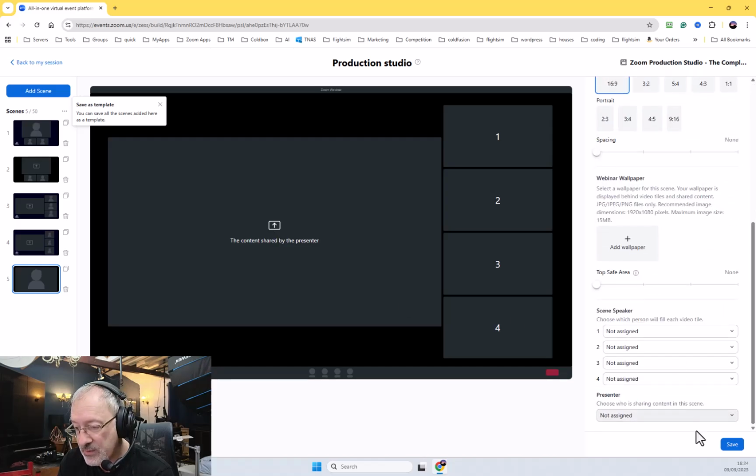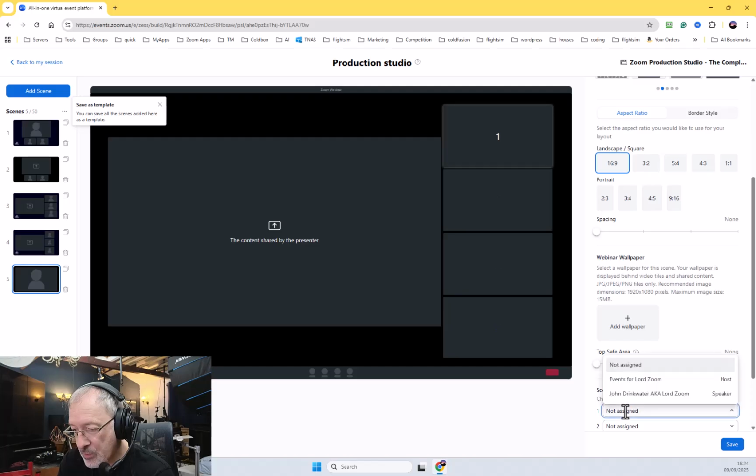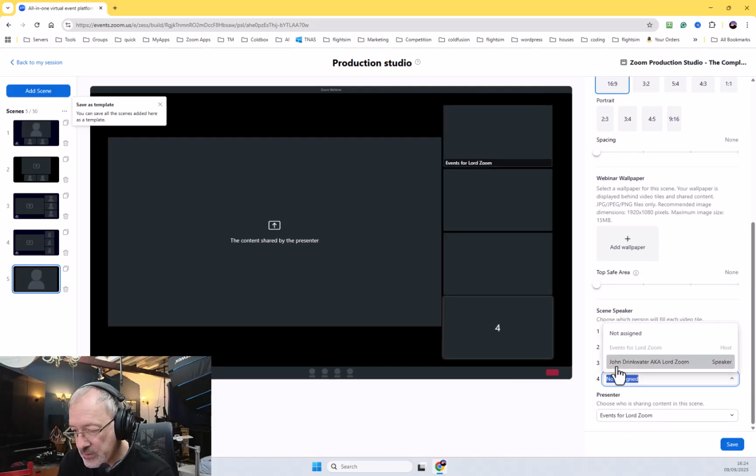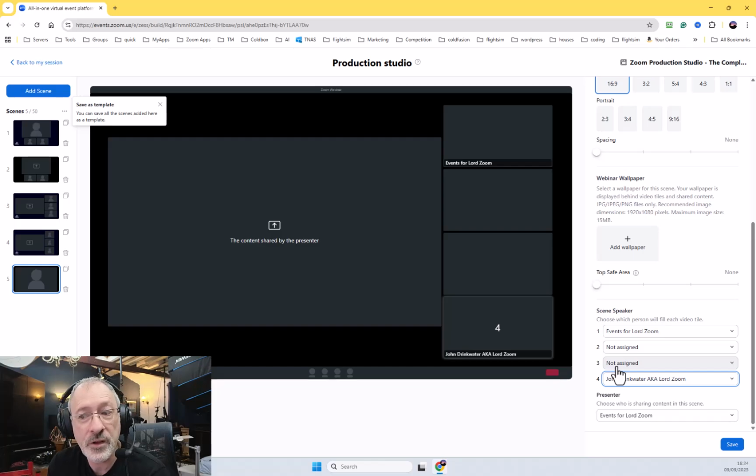So again, I can choose the content shared by presenter. I can scroll down to the right hand side. I can say, well, that's me. And then if I have more presenters, I could then assign them to different boxes. I can put me at the top and the bottom and then add other 2 speakers when they come later, and they can add in the middle. If they're not there, it will crunch up and keep the thing organized for me.